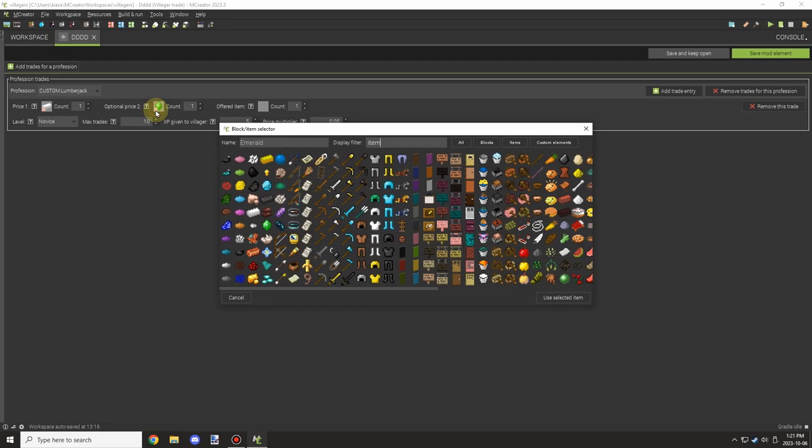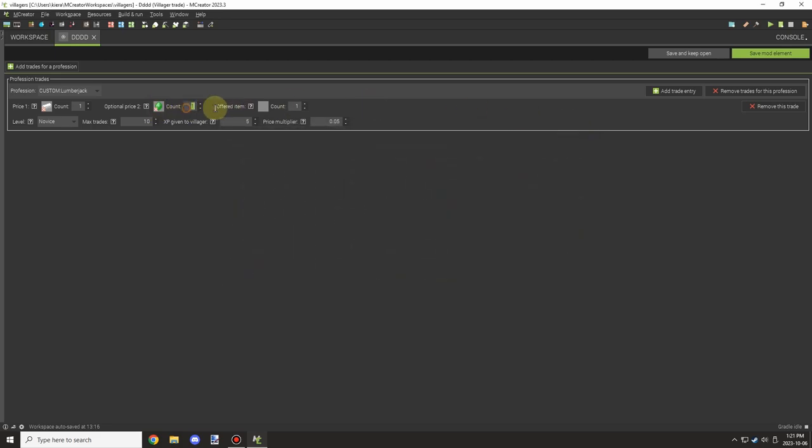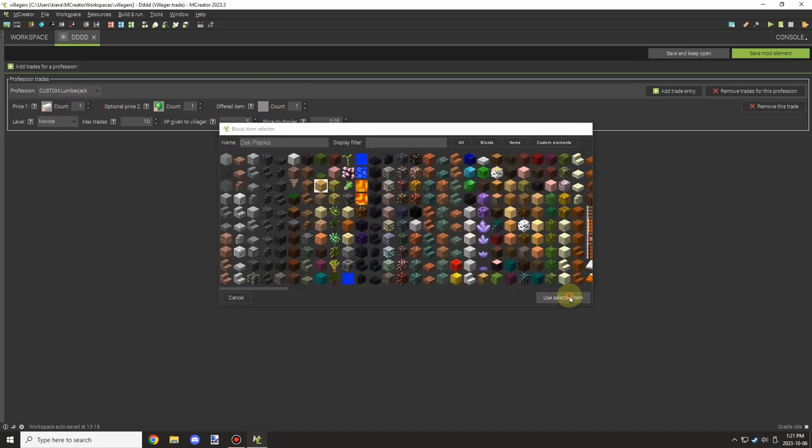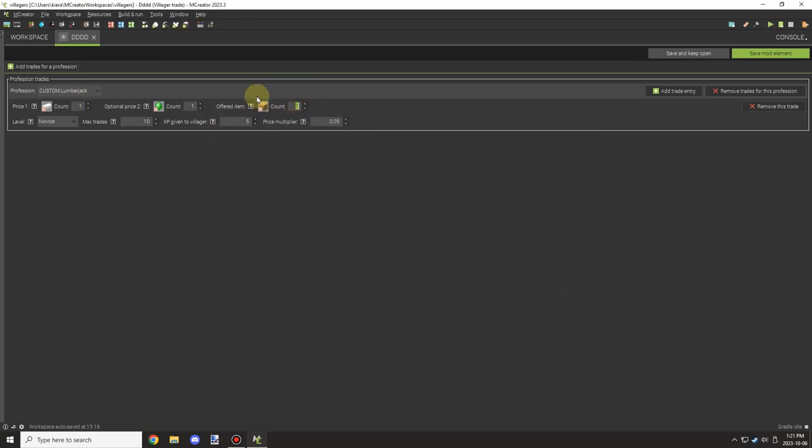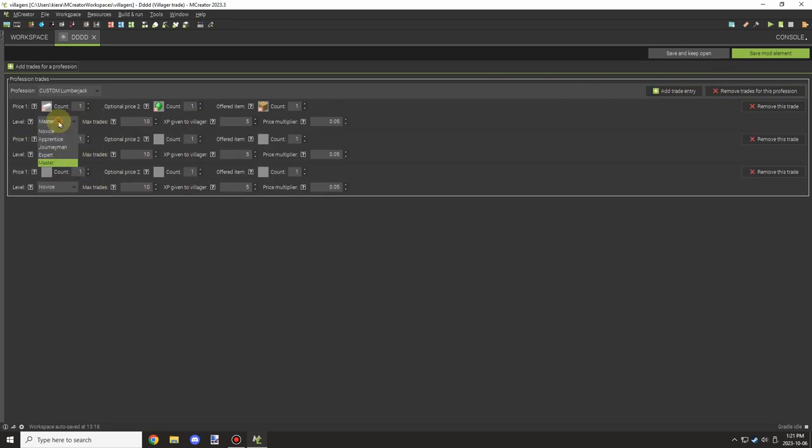Your counts again are on these sides, so how many items it requires. And then your offer item is basically the item that you would be getting from the trade. So over on the level side, you have the different levels of the trader. Novice would be the beginning. Master is the highest.